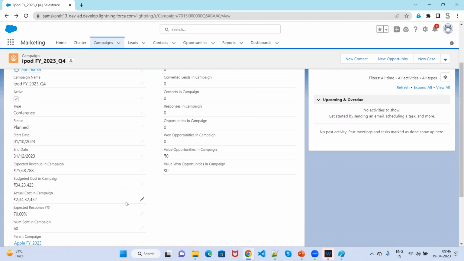Okay, so in real time, budget cost, actual cost, and expected revenue are provided by the company. Your client is going to provide it. You are not going to enter your own data here. You are not going to enter your own expected revenue, the budget cost, or the actual cost. The company is going to give the data. Based on that, you are going to enter the data here.